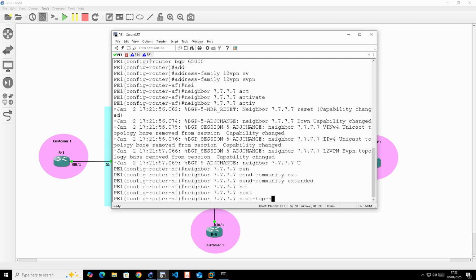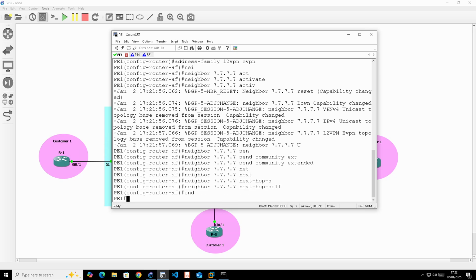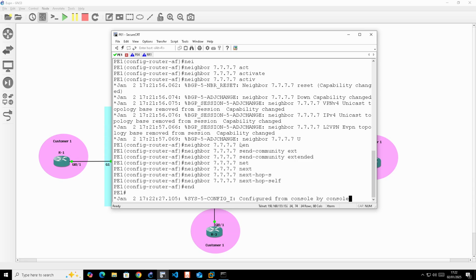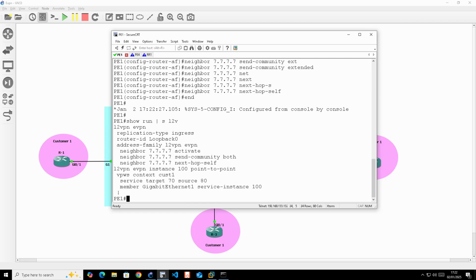So, next hop self. Okay, that is the entire configuration done on this device. Let's do a show run, begin, layer 2. All right, let's have a little look.